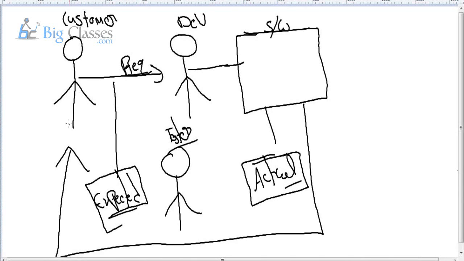Once again, the customer will provide some requirements to the development team. The developer will develop the application based on the customer requirement. After that, before giving the application to the customer, as a testing engineer, we need to compare whether expected value equals actual value or not. Whether the application was developed as per the customer requirement or not.